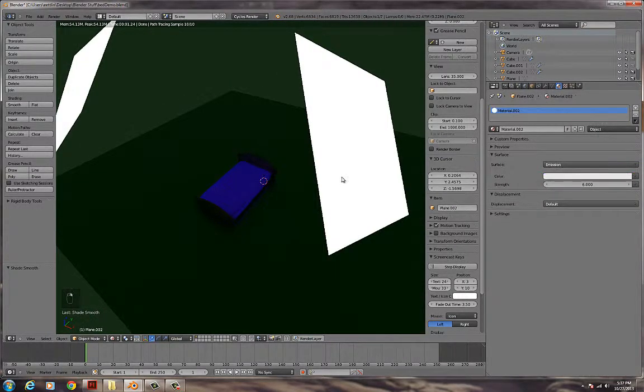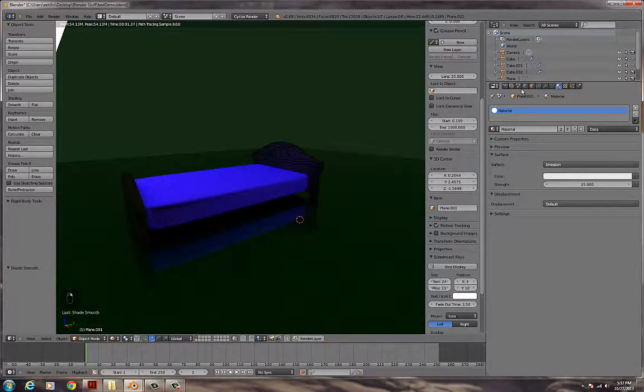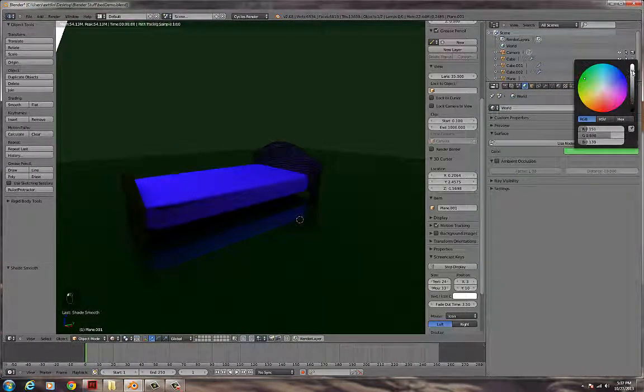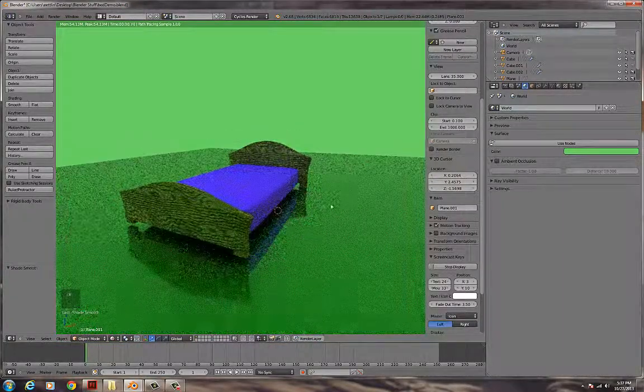I think what I could do is bump this up from 6. Let's try 12. Let's try 12 over here. Let's try 25. And so it's just pretty light colored. The other thing I can do is I can come back here and bump the light up here quite a bit. And now the whole thing looks very strange.